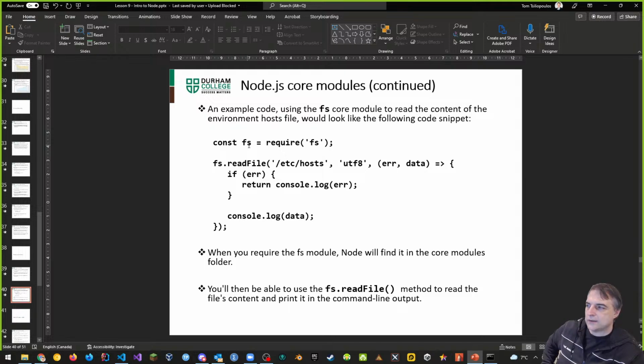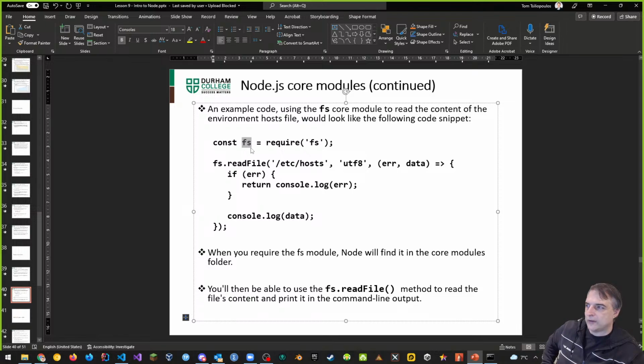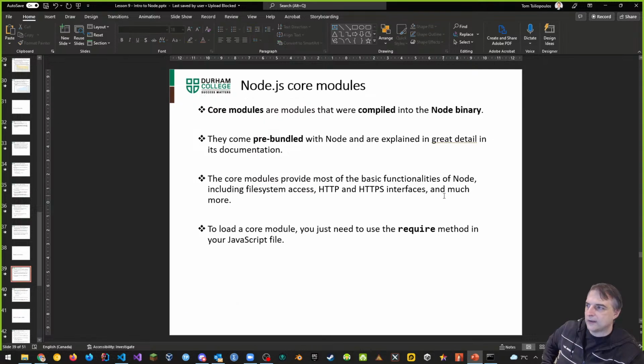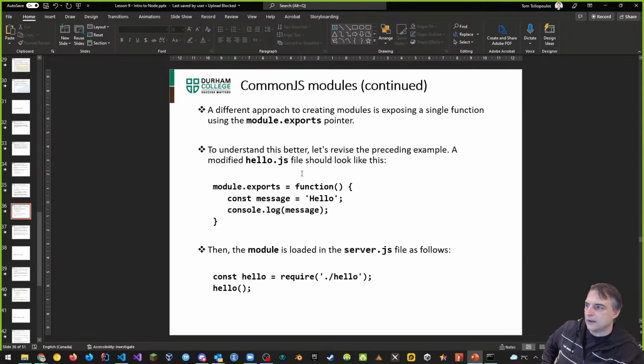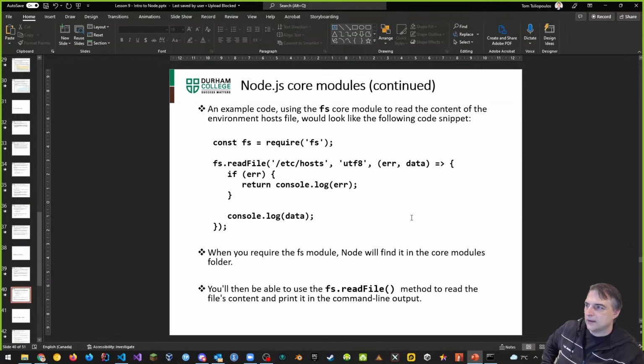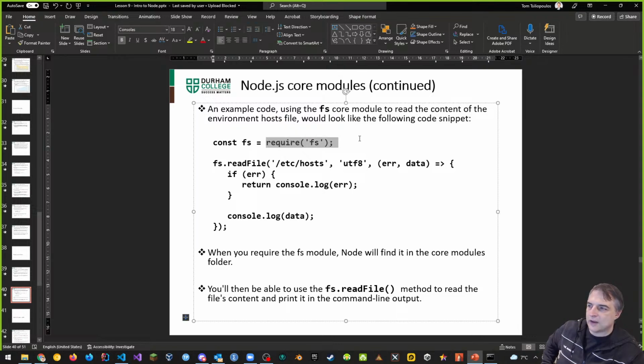We can say that const fs represents the file system, requires fs. Fs would not then be available in your file structure. You wouldn't see this. Whereas if I was using this, hello.js would have to exist in your files for me to load it, right? But because the file system is pre-bundled with Node, we just have to require it. Once I require it, it's inside of my code.